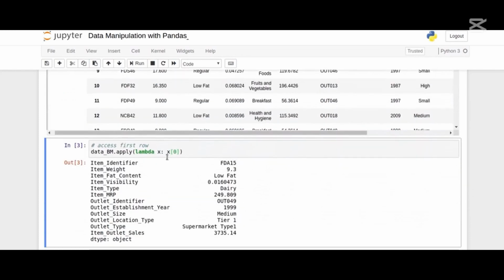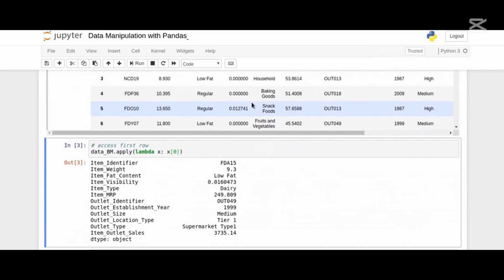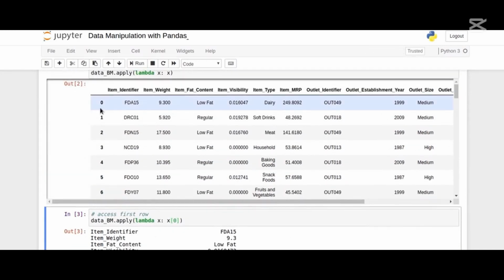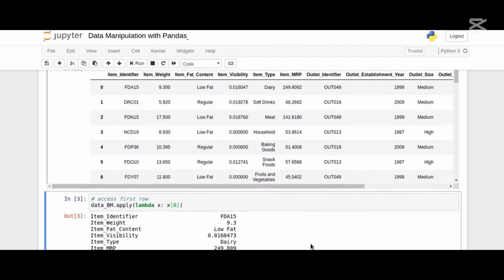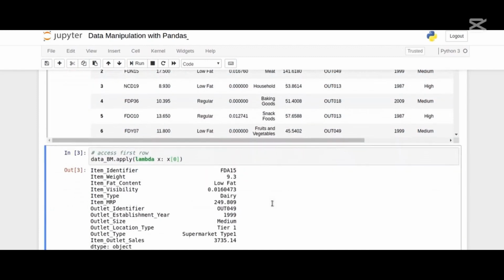Alright. To access the first row, all I've done is input 0 here to tell the apply function to extract the first row from the dataset. And we can verify it. Just look, item identifier is the same, item weight 9.3, 9.3 and so on. It's basically the entire first row that's been accessed here.